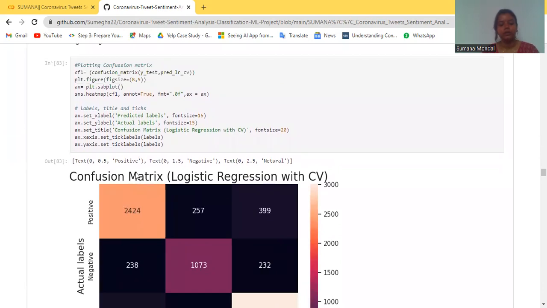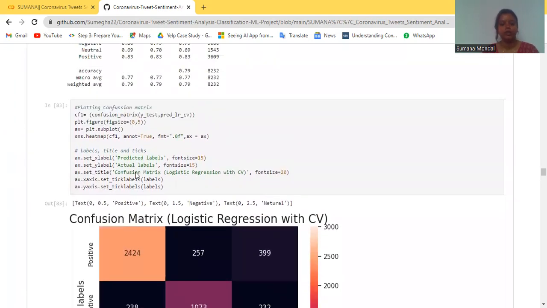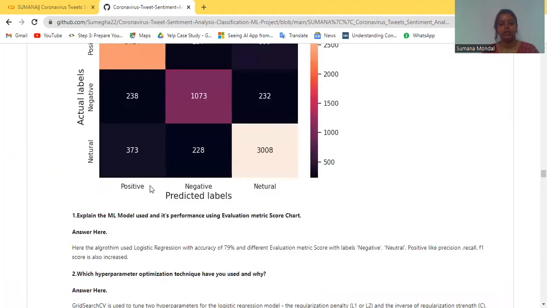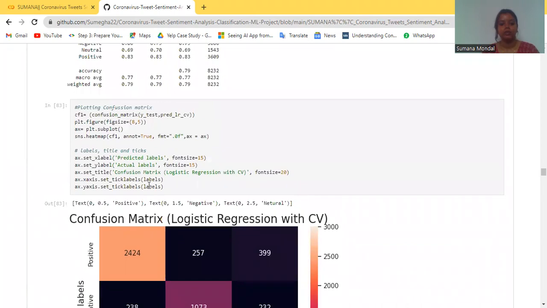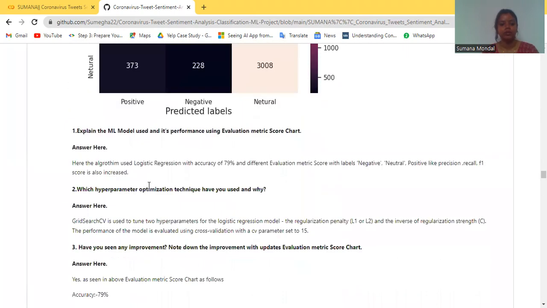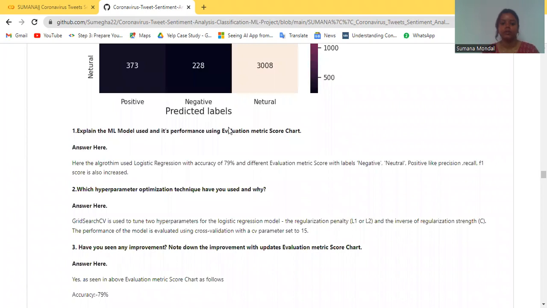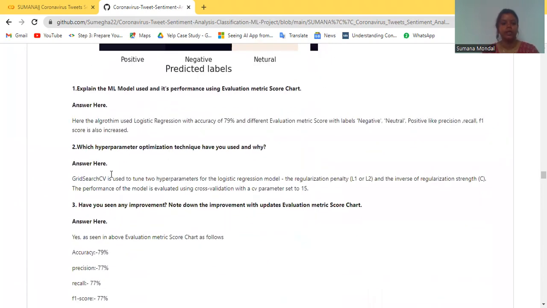Now we create a confusion matrix. In the confusion matrix, you can see the diagonal value is the true positive value. And so you can get a clear-cut idea of our sentiment. Here's the algorithm used, logistic regression, and accuracy of 79% and different evaluation matrix scores with labels negative, neutral, positive, like precision, recall, F1 score is also increased.